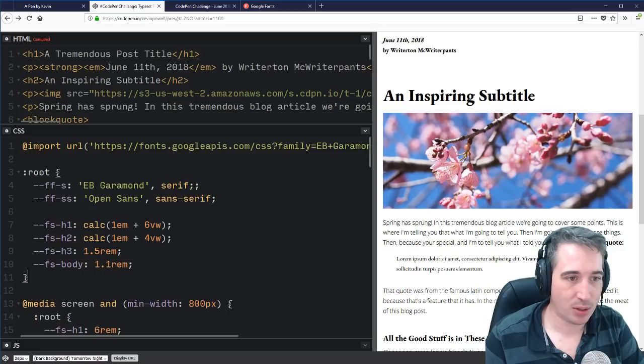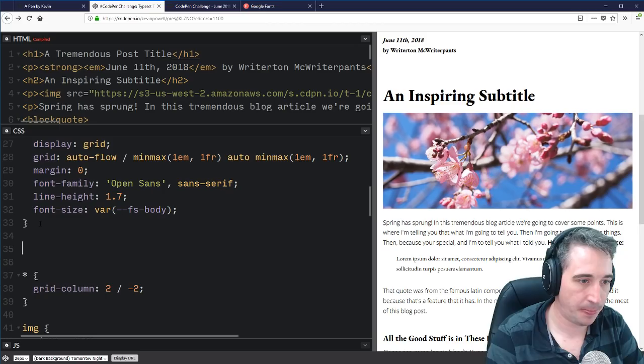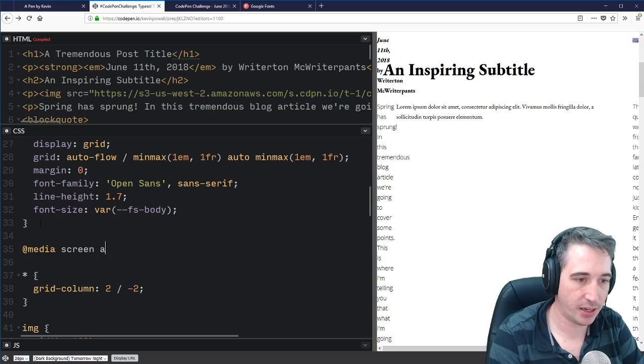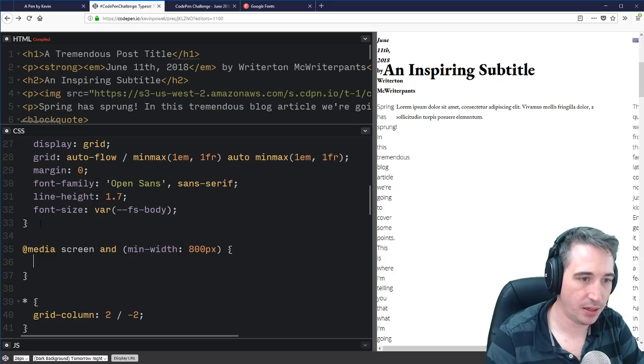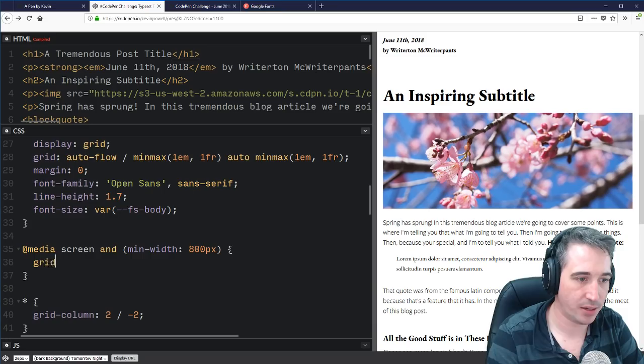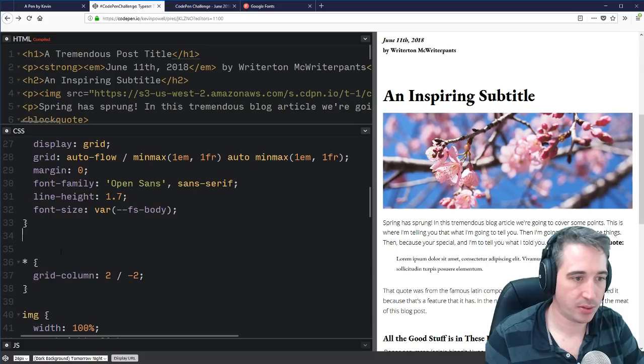So yeah, we want to get the grid to be more interesting now. So I'm going to come down to here at media screen. I don't really need the screen in here, but whatever. Min-width 800 pixels. And my grid is going to change a little bit. So grid, which also means a lot of stuff needs my grid, my body grid. Actually, I'm going to take this media query at the bottom so I can just throw everything in there.